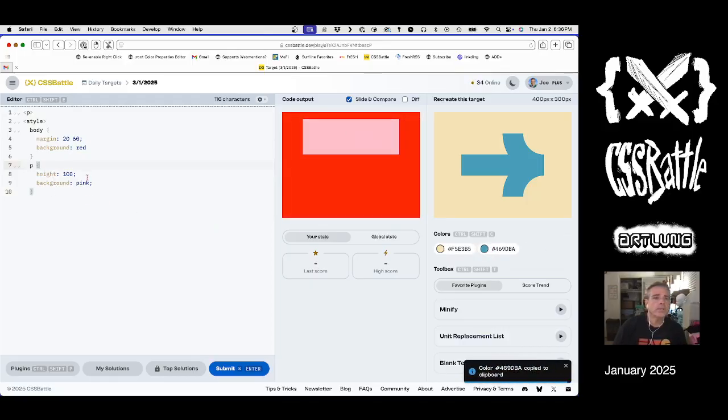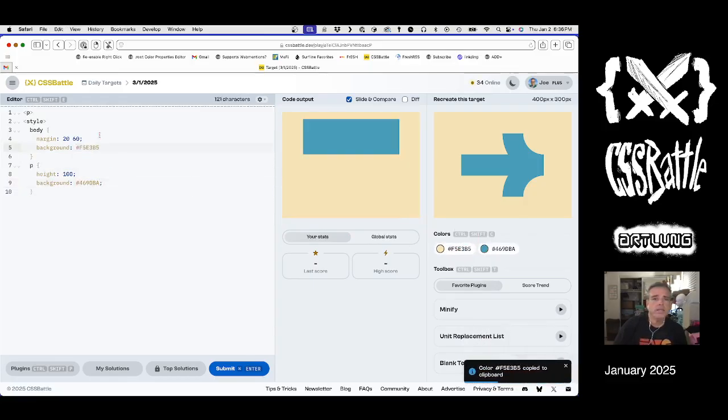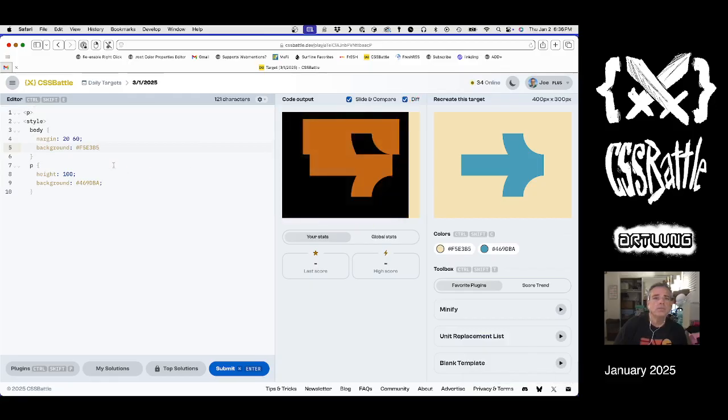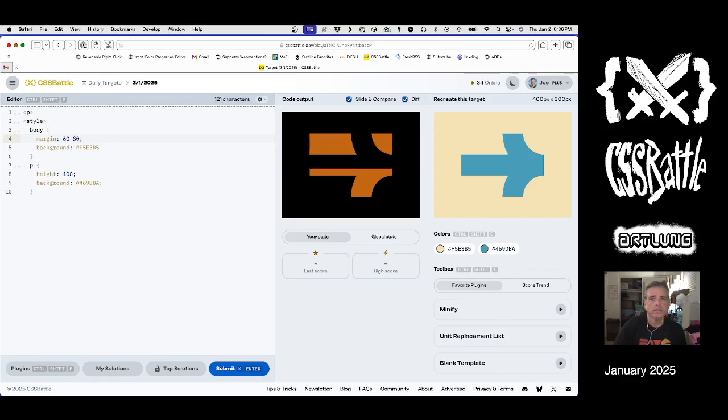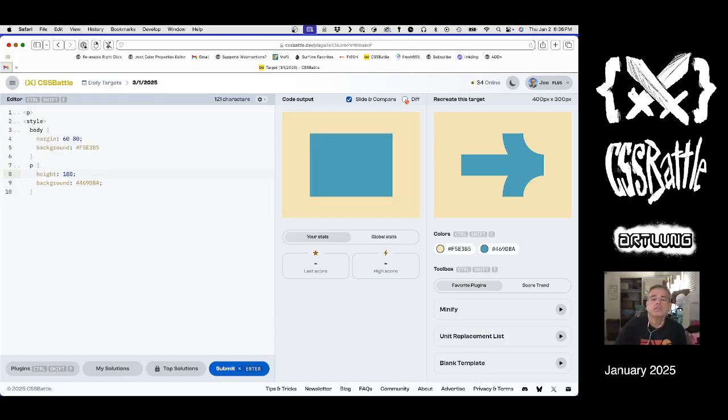Let's start by putting the color on the element, the paragraph tag, the blue, and then this yellowish on the body. And let's get that lined up to start. 4, 5, 6, sure, 7, 8. And then it looks like that's 180. Okay, so that's the start.